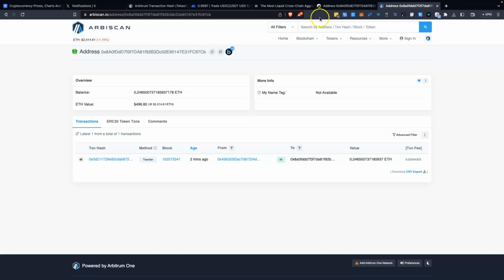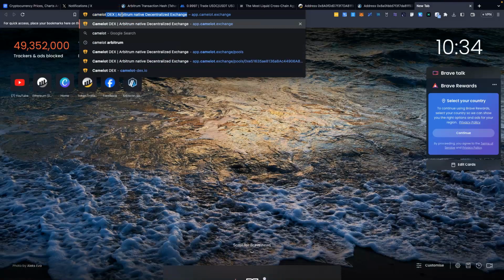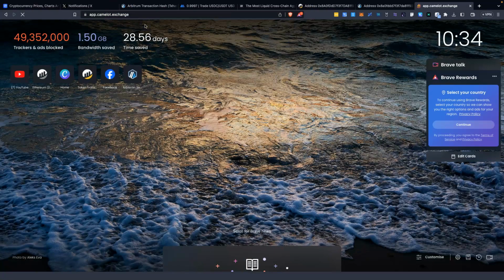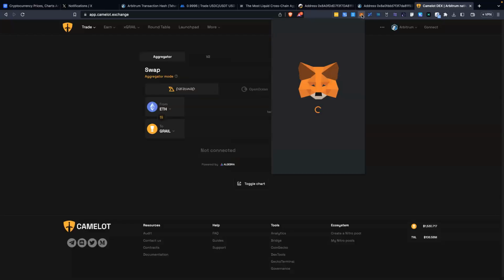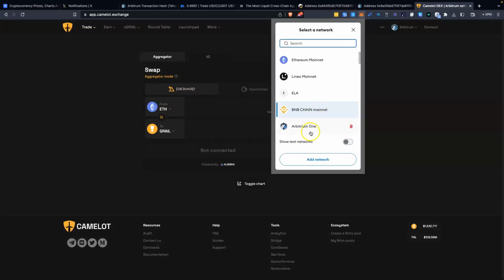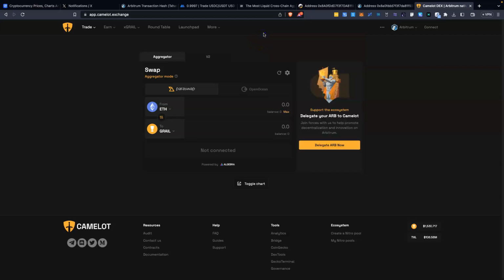We can do exactly the same just to finish this tutorial off. If you want to go to Camelot Dex and click onto the launch app, then it will bring you to this page, app.camelot.exchange. And we now can move our MetaMask from the BNB Smart Chain across onto Arbitrum One, which is just down here. So now you can see the 0.256 has populated in our wallet.